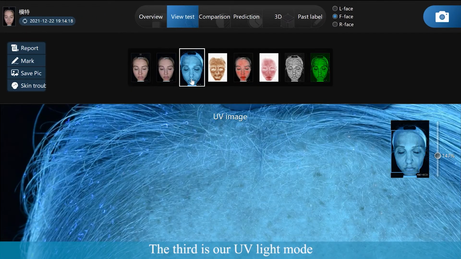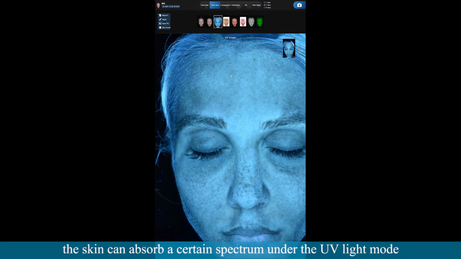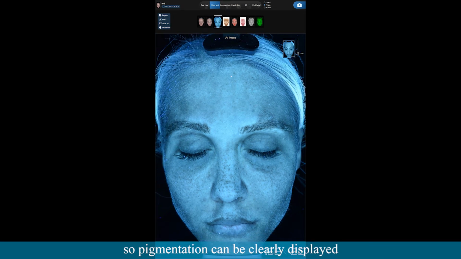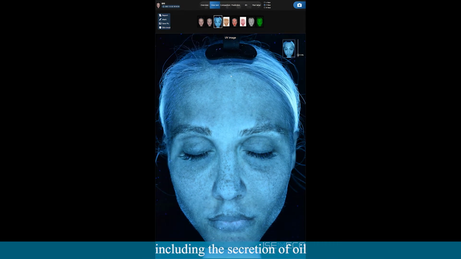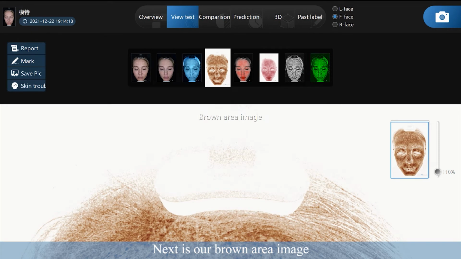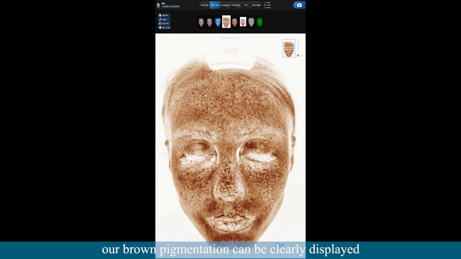The third is our UV light mode. In the UV light mode, the skin can absorb a certain spectrum, so pigmentation can be clearly displayed, including the secretion of oil, which is porphyrin, so that our doctors can accurately formulate solutions for symptoms. Next is our brown area image. Under the brown area image, our brown pigmentation can be clearly displayed, as well as some flaky local color deposits, including dark circles and some flaky color spots.